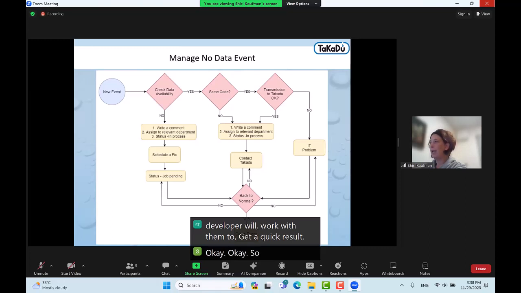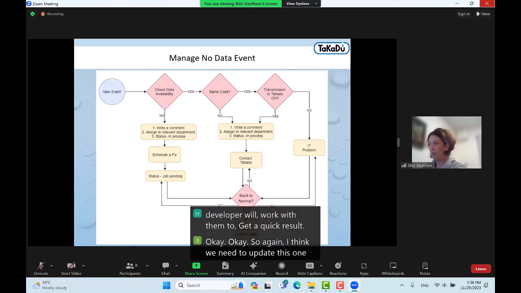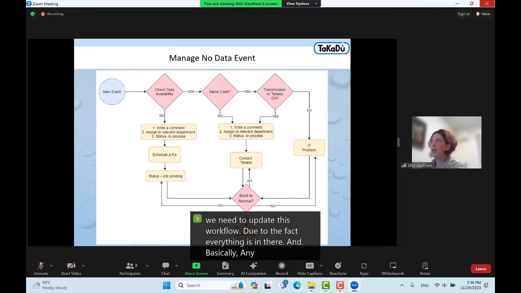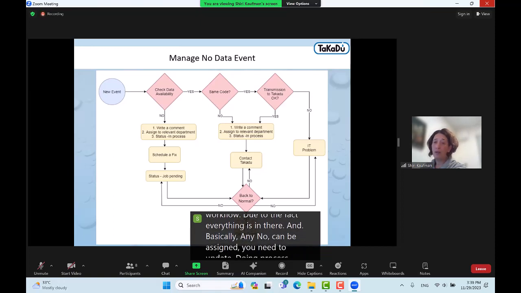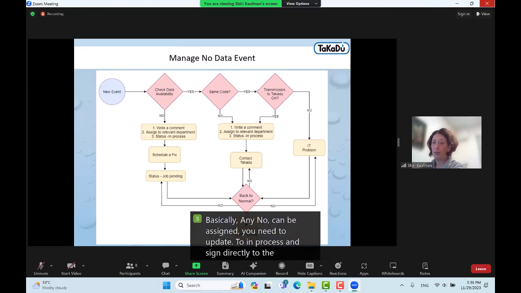Okay. So again, I think we need to update this workflow due to the fact that everything is in their hands. Basically, any new no data event can be assigned. You need to update it to in process and assign it directly to the personnel there. The first step there would be to check data availability on their side.